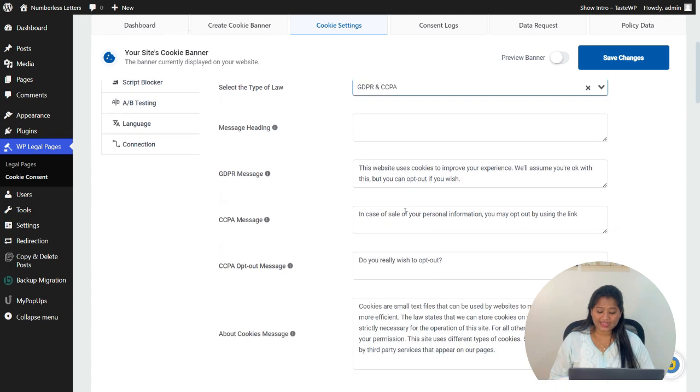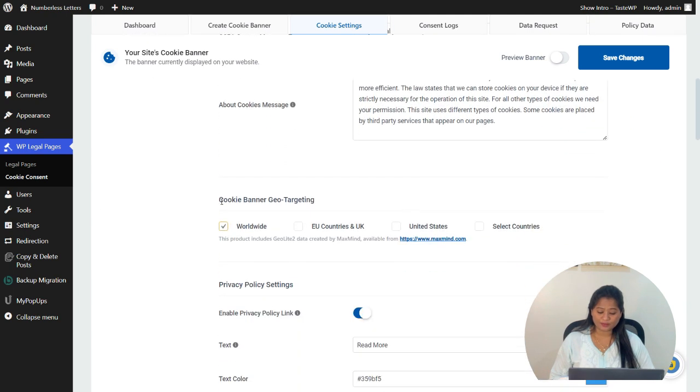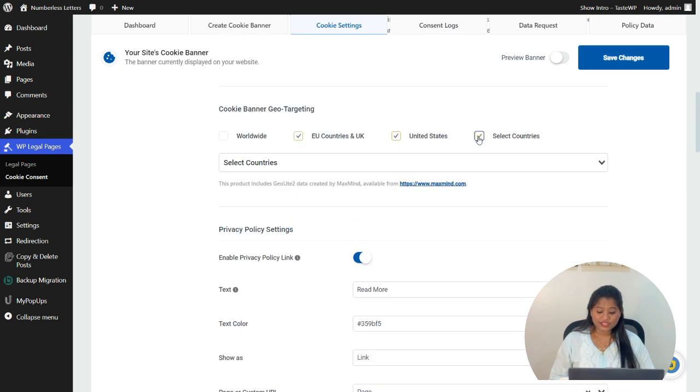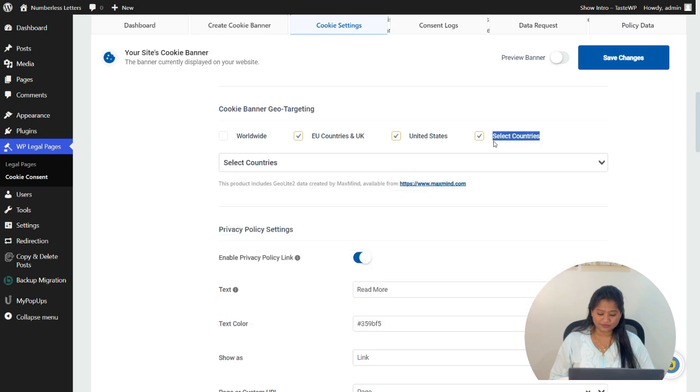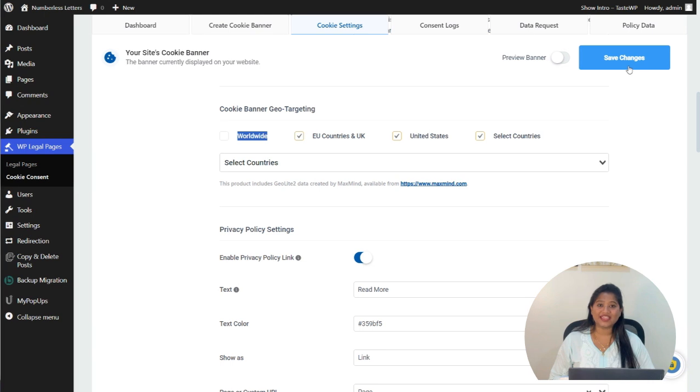Now scroll down and search for the cookie banner geotargeting option. Now select these two checkboxes of EU countries and UK and the United States and simply click on Save Changes. Now, if you want to show these banners to other countries as well, you can choose a country from the drop-down list in the Select Countries option. Alternatively, if you have selected any law and if you want to show it to the world, you can just check the worldwide box and click on Save.